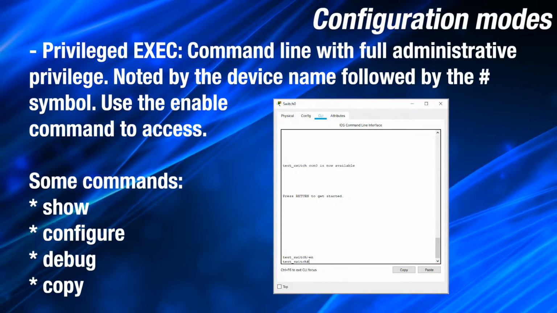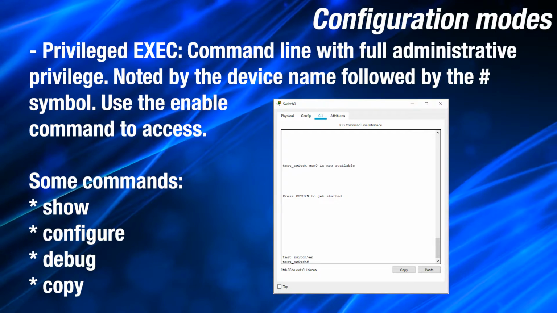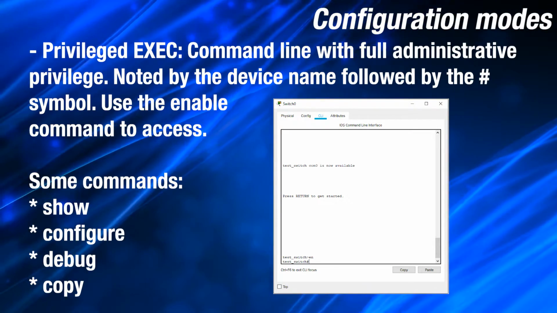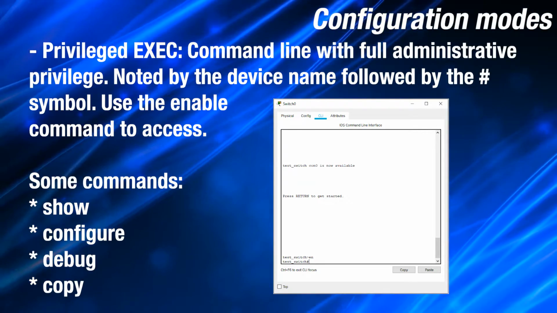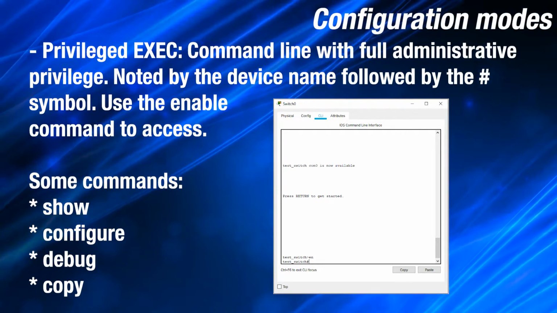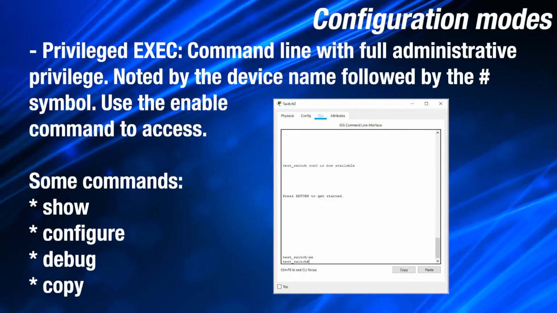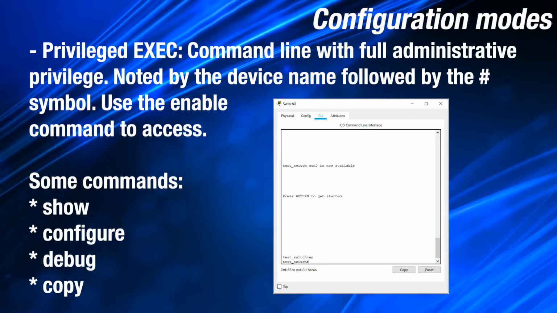The next mode is the privileged exec mode, which is a command line with full administrative privileges. You'll note it by the device name followed by the pound sign. Here you can do commands like show, configure, debug, copy, and many other commands that modify the system itself.